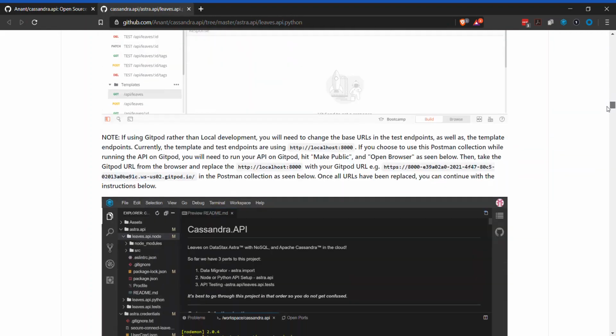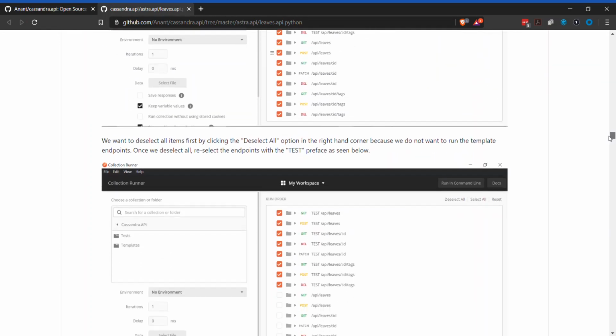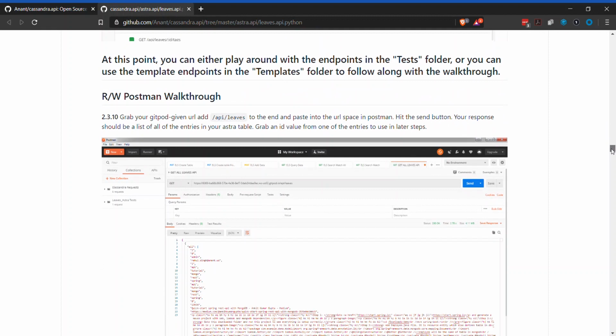And again, we also have a section down here that'll walk you through the read and write functionality on Postman. And again, you'll be able to carry out get, patch, post, delete, just the standard operations.